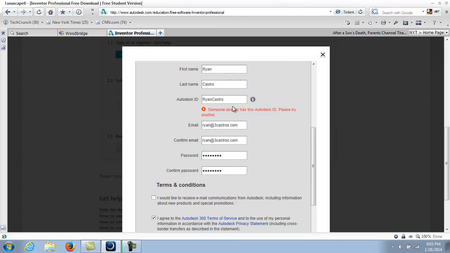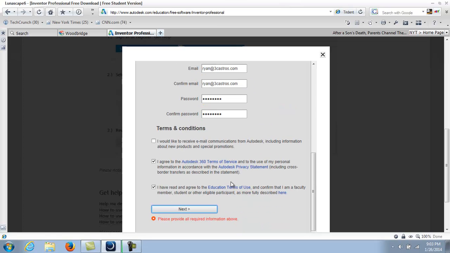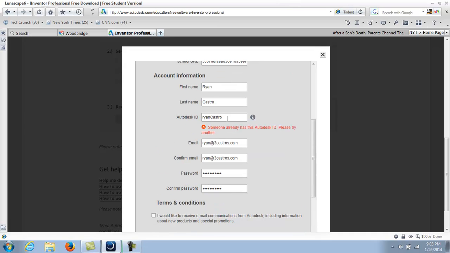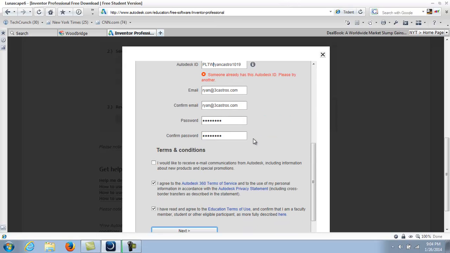Interesting, someone already has his ID, so I have to pick a different one. All right. Let's try that. Camel case. Someone already has an address. All right. Let's try Ryan. Project lead the way, Ryan Castro 1019. That should make things a little more complicated.